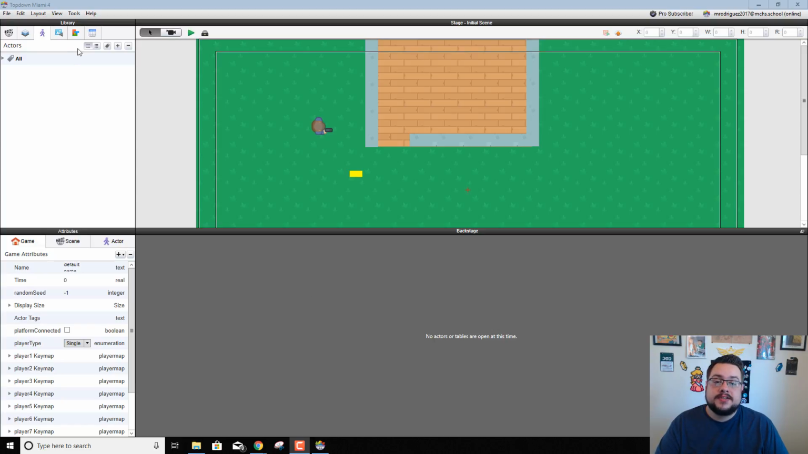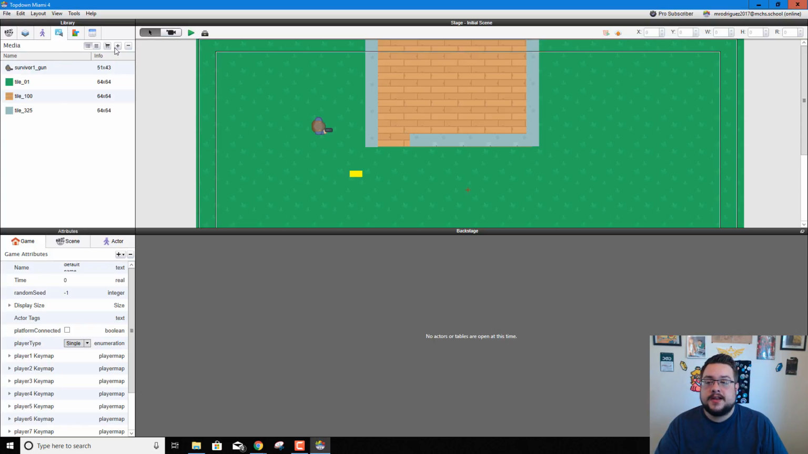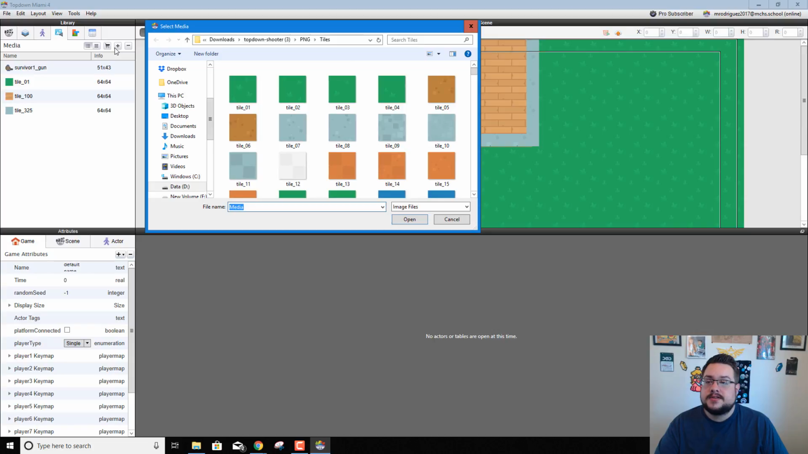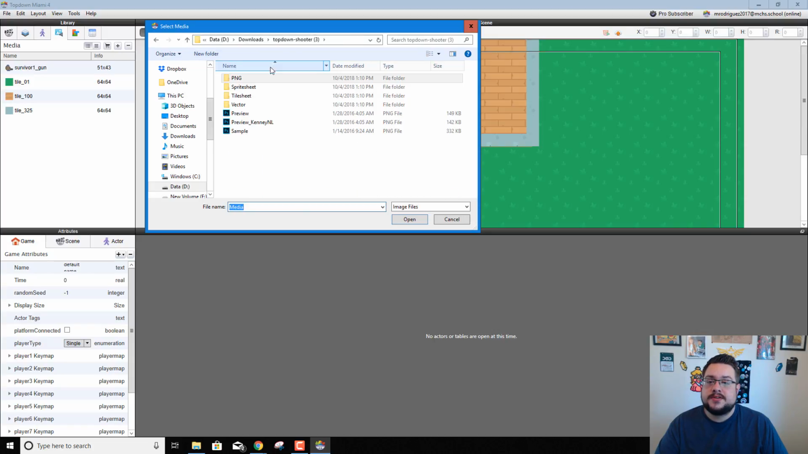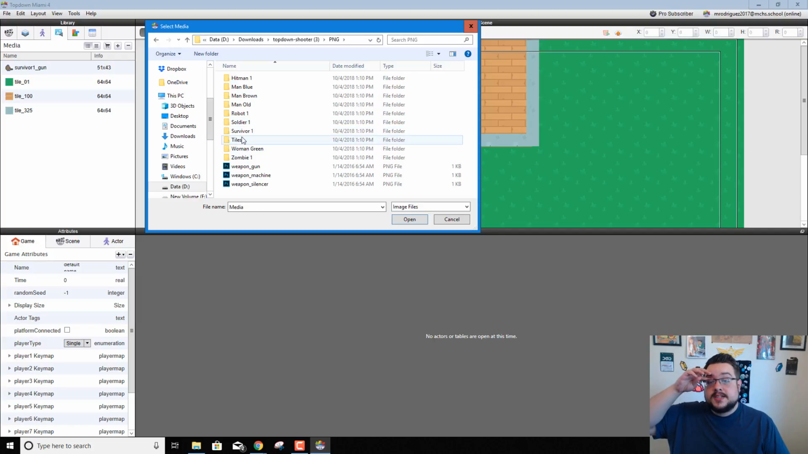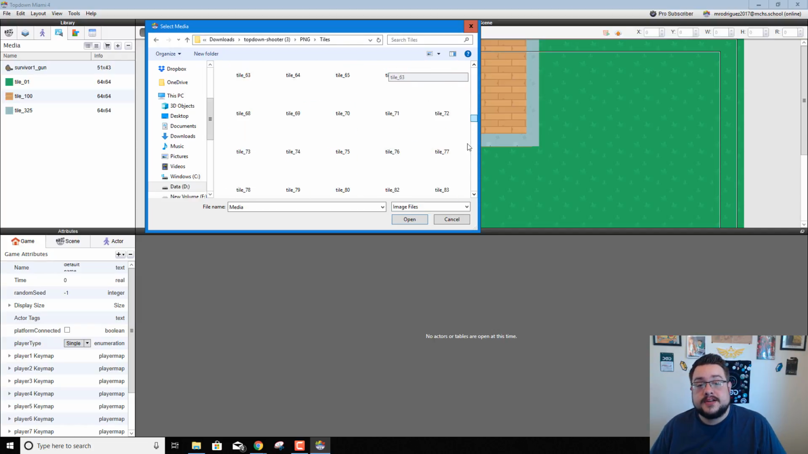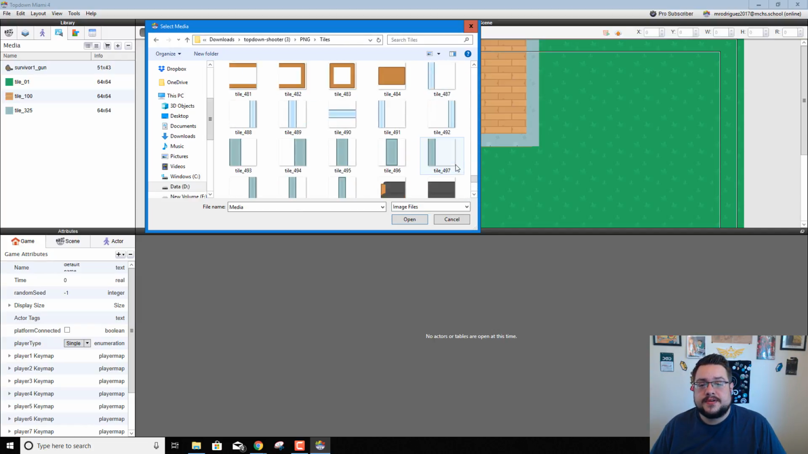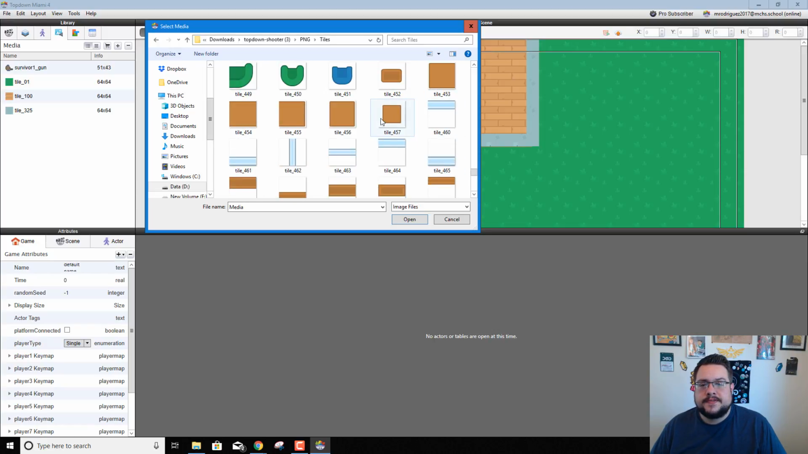Today I think we're going to add a few things actually. Let's start with a roof. I always like the effect of adding a roof that kind of fades out. So we'll just go to our top-down shooter pack from Kenny.nl, go to PNG, go to tiles, and we're actually going to scroll down to tile 456.